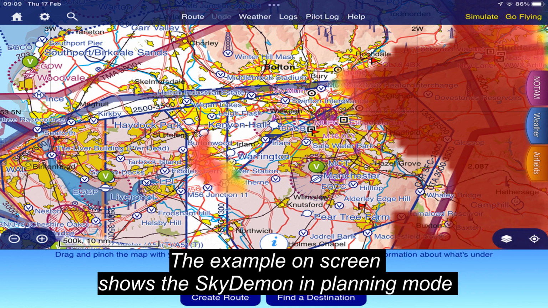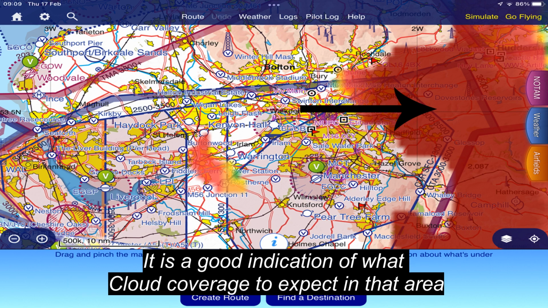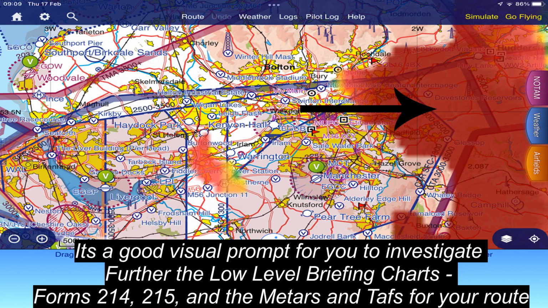Okay, we've got SkyDemon on the screen now, and the example you're looking at is SkyDemon in planning mode. In planning mode you've got various options, and one of them is the weather flying conditions option. SkyDemon comes with various options for determining the weather. When choosing the weather flying conditions option, the areas for concern are highlighted on the map. This gives a good indication of what cloud coverage to expect within that area. It is a good visual prompt to alert you to any visibility issues, suggesting that you investigate further the low-level briefing charts, forms 214, 215 and also the METARs and TAFs for your route.